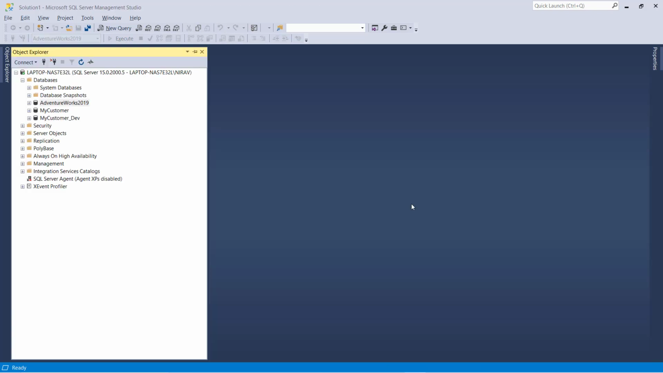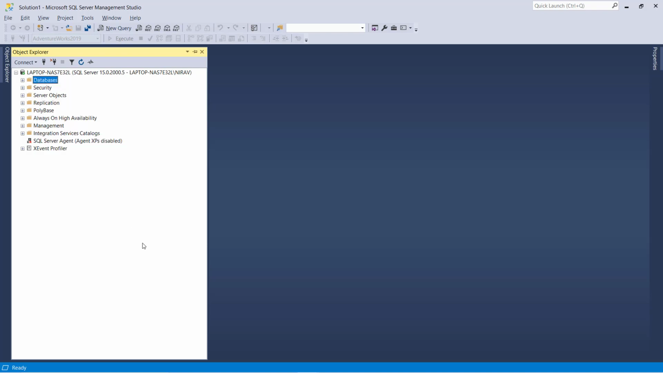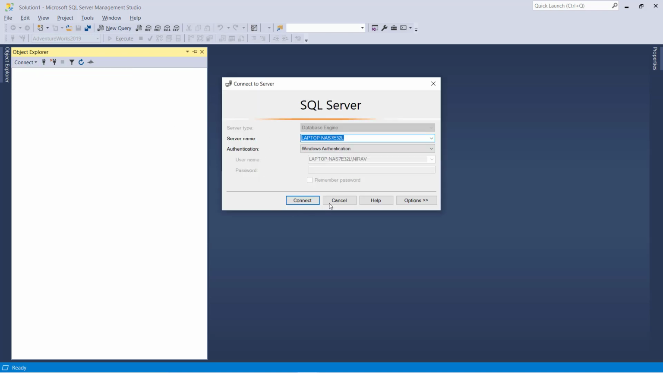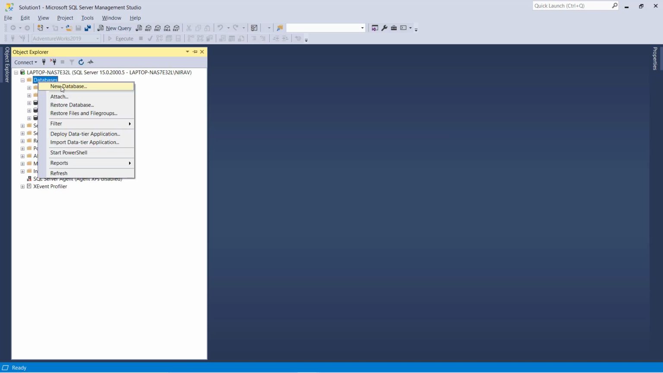There are two ways to create a database in SQL Server. Either you can use SQL Server Management Studio and create a database using the GUI, or second, using the SQL Server command. I will show you both approaches. So let's first create a database using the GUI option. Connect to the database engine, right click on Databases and create a new database.